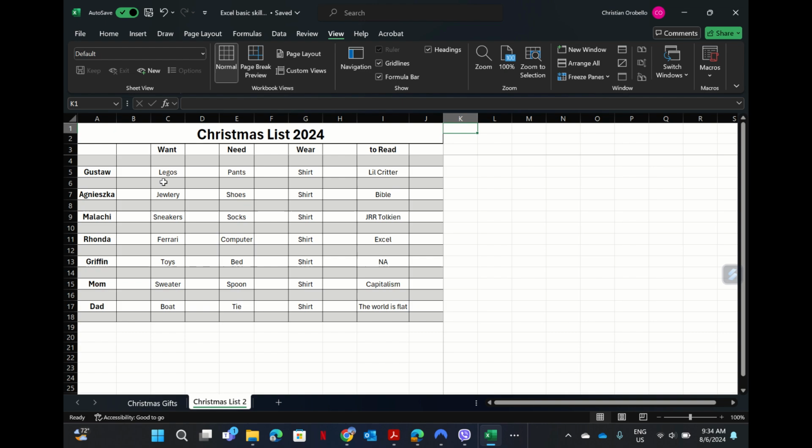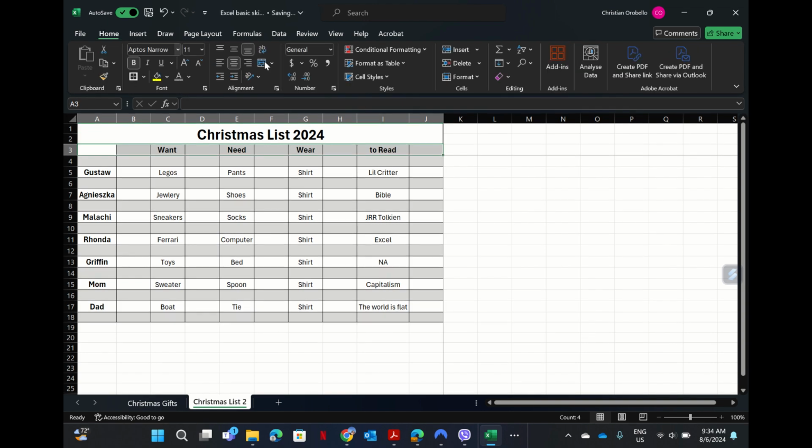Now, what I can do here to make it a little bit more obvious that it's the title, I can just make this a little bit larger.